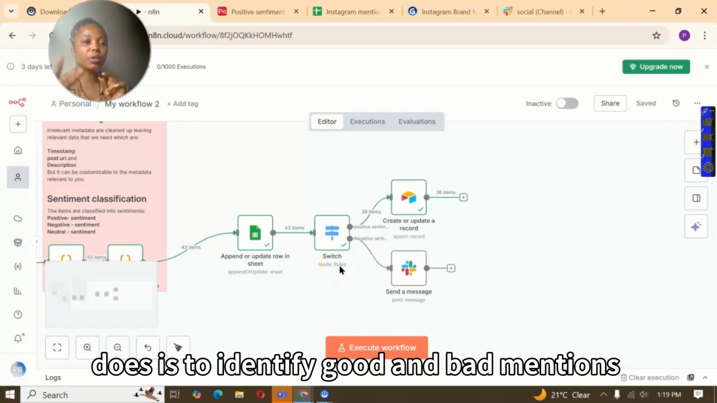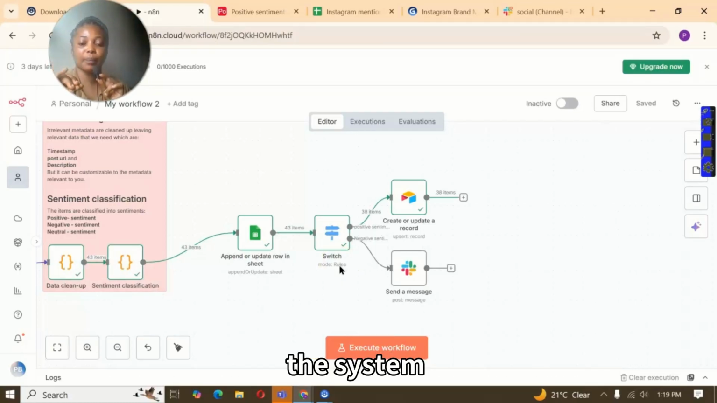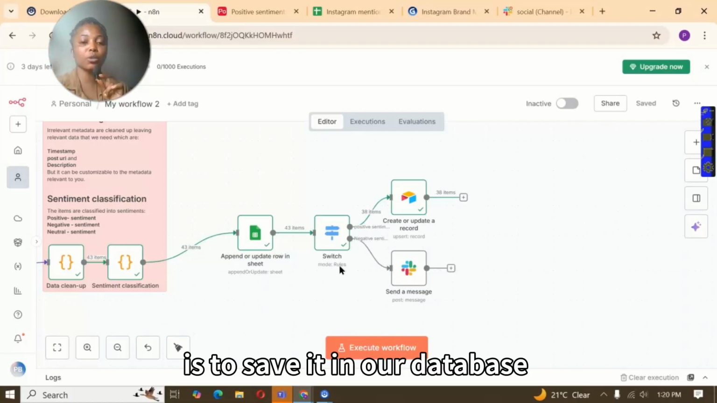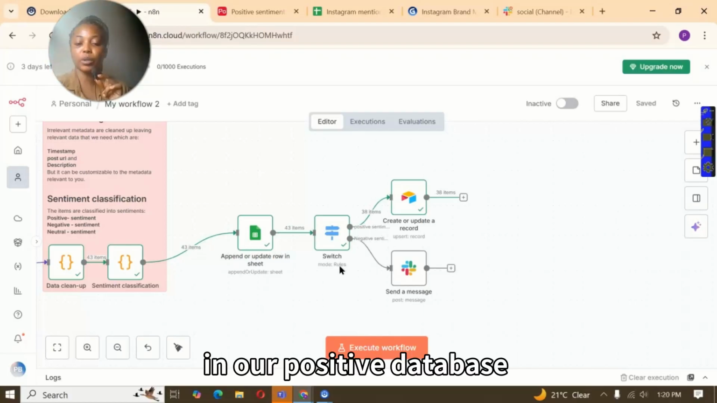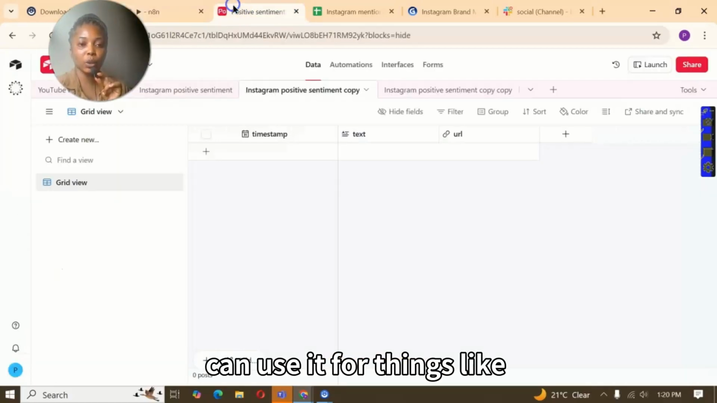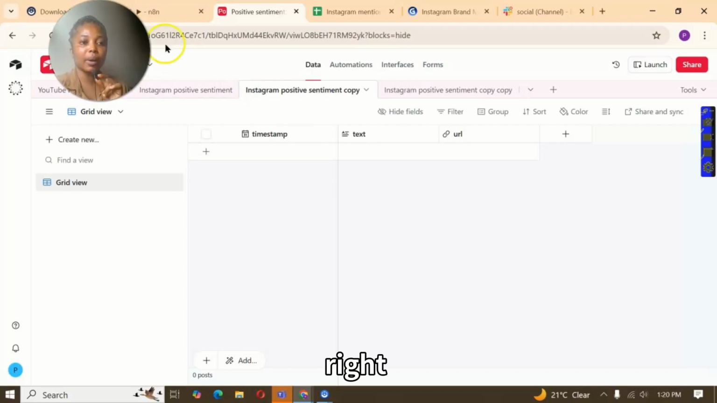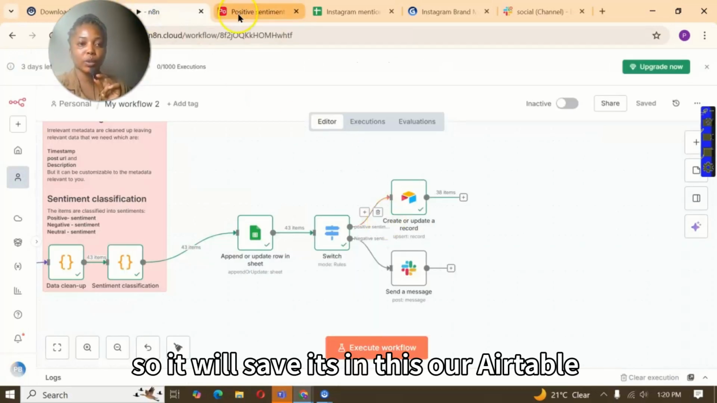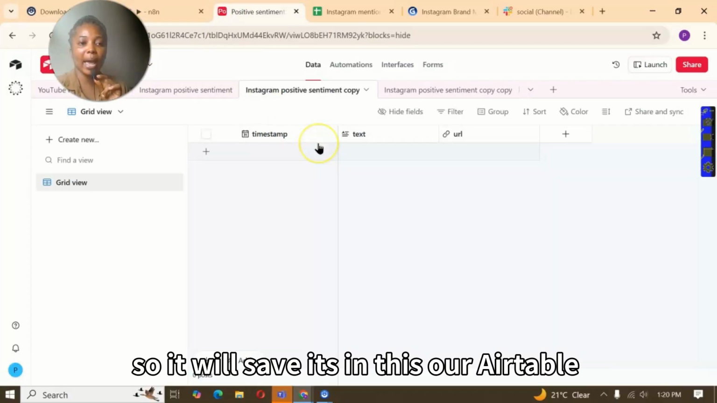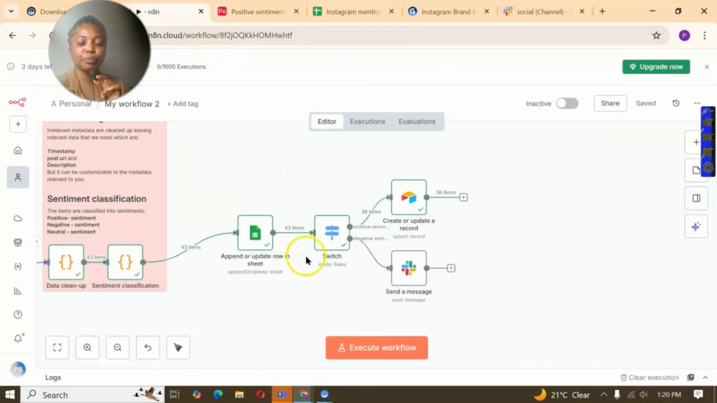So the next thing the system does is to identify good and bad mentions. Once a good mention is identified, the system saves it in our positive sentiment database. This is where the marketing team can use it for things like brand testimonials and campaign content, right? So it will save it in our Airtable positive sentiment database.